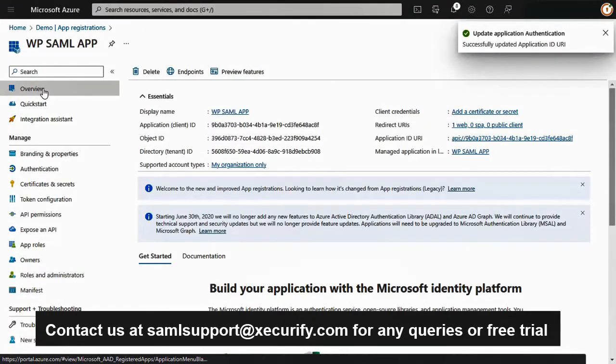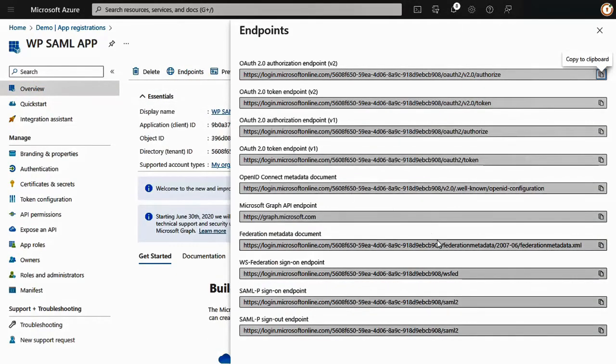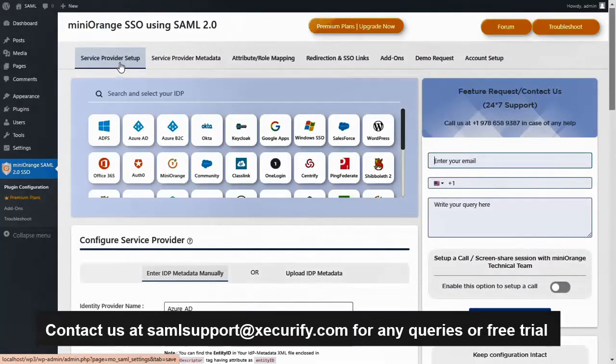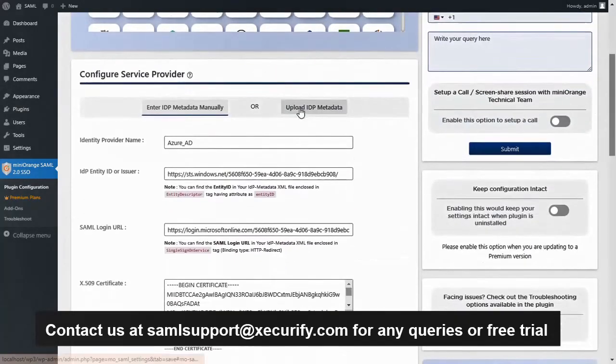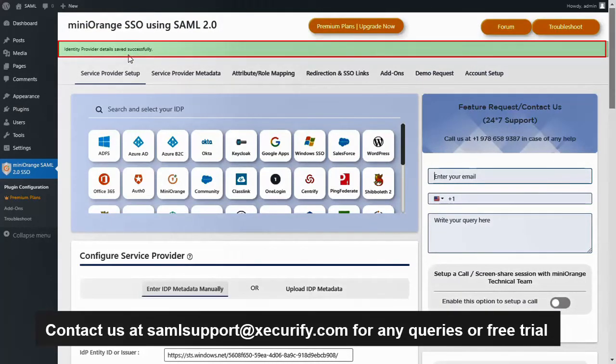Go back to the Azure AD portal. Now click on Overview and then click on Endpoints. To complete the service provider configuration, copy the App Federation Metadata URL and then navigate to the miniOrange SAML SSO plugin. Under the Service Provider Setup tab, click on the Upload IDP Metadata option. Now enter the identity provider name of your choice. Paste the Federation Metadata URL that you copied earlier and click on Fetch Metadata. Your identity provider details are saved successfully.